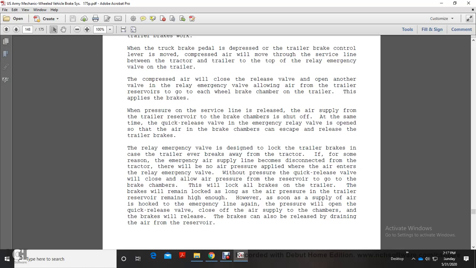When pressure of the supply line is released, the air supply from the trailer reservoir to the brake chamber is shut off. At the same time, the quick release valve of the emergency relay valve opens so that the air in the brake chambers can escape and release the trailer brakes.